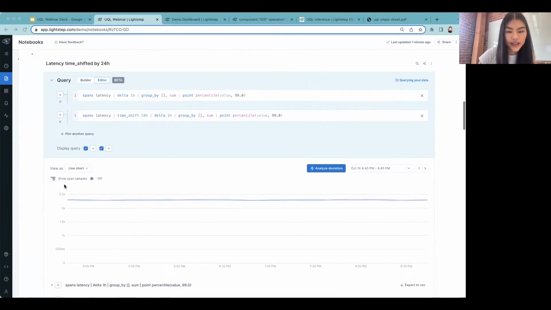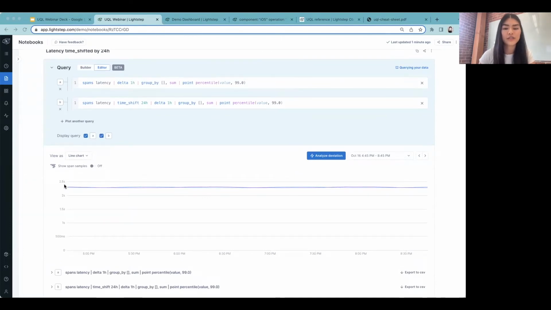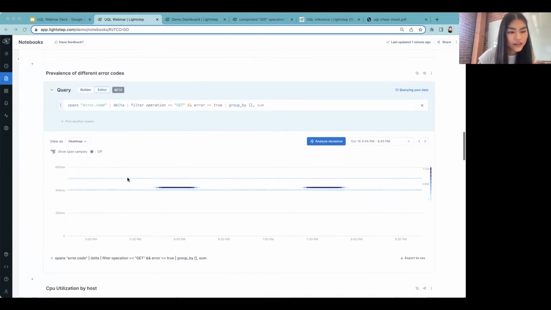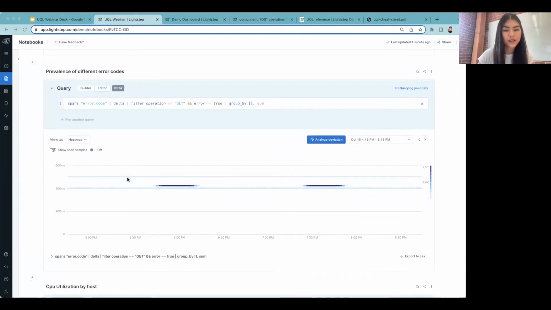Another question that it can answer is show me the latency of the service operation time shifted over by 1 week so that I can directly compare the latency for this current hour to the same hour 1 week ago. And this is using the time shift operation that you can see here in the second query. You can also aggregate across pretty meaningful span labels. So for example, you have a span label for error code, and you can now query for the prevalence of the different error codes in your code base and see the distribution as a heat map.